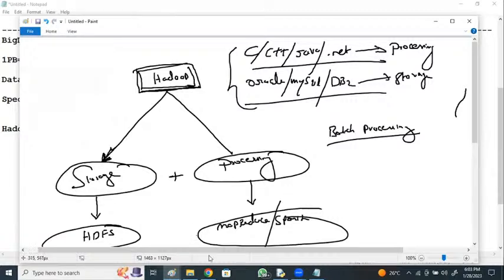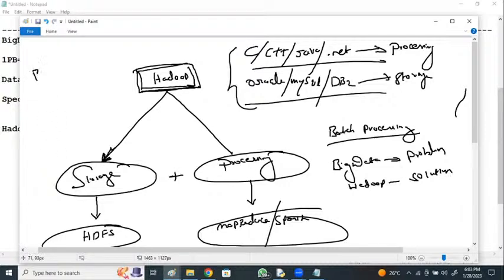Now, understood? What is big data, Hadoop? If I take big data as a problem, huge data generation, then Hadoop has the solution for it. Or if you take big data as a concept, Hadoop has the solution for it.